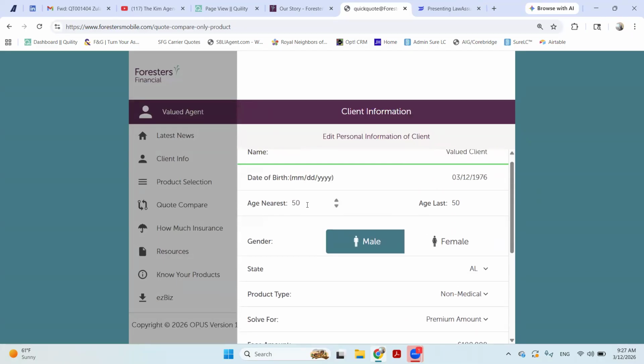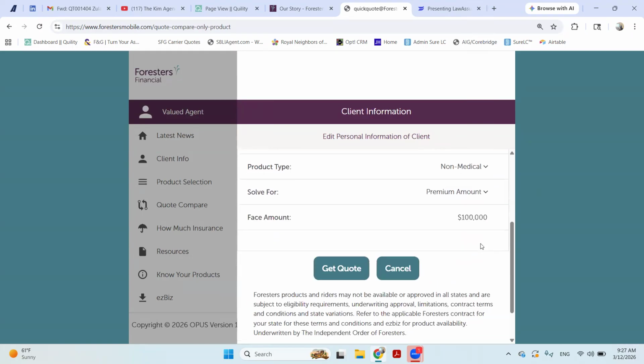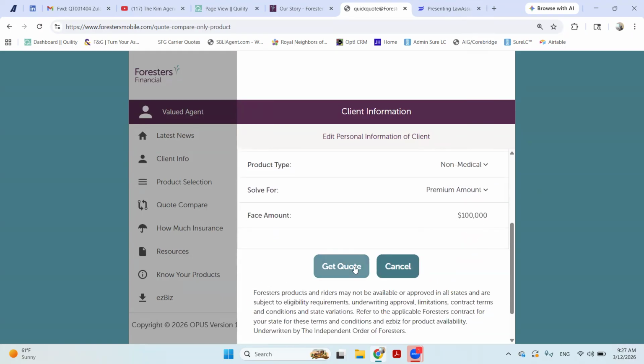But if you are health licensed, I'm going to show you how affordable it can be. So let's just say the client is 50 years old, male, and let's go to Nevada as an example. And let's just say $100,000. Get quote.